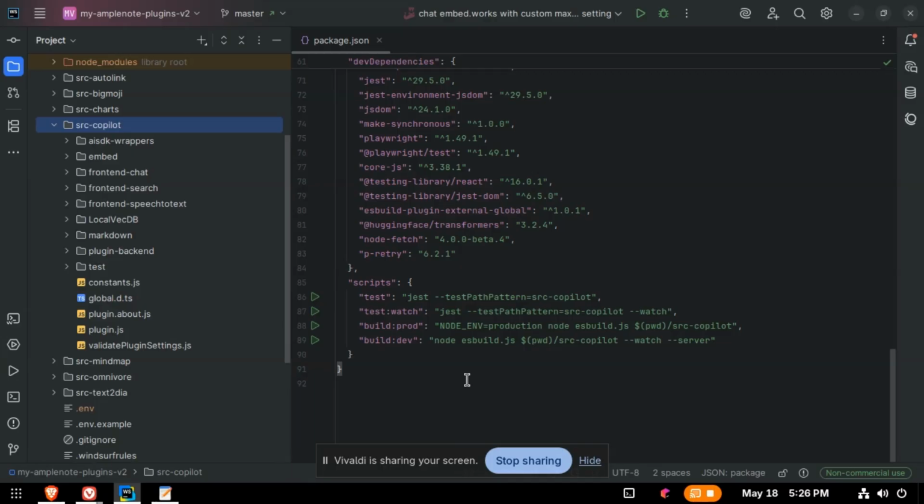Today we will cover parts of the backend, like the natural language search, which is powered by local VecDB. We'll also touch on the chat and search views you see on the front end.